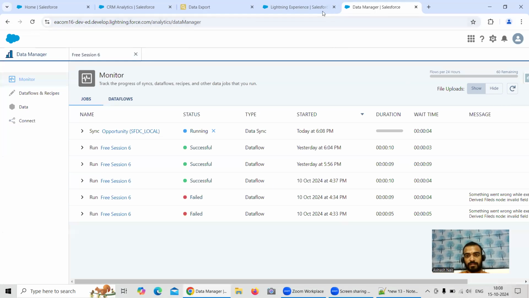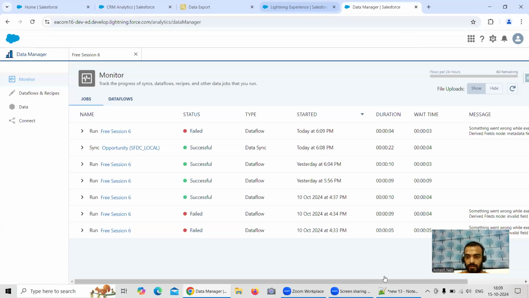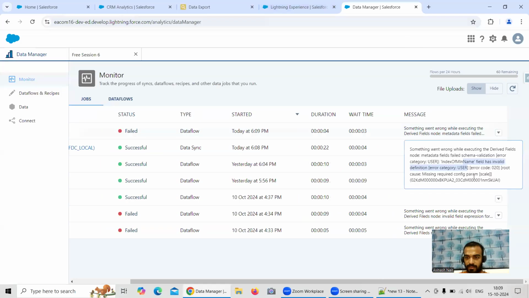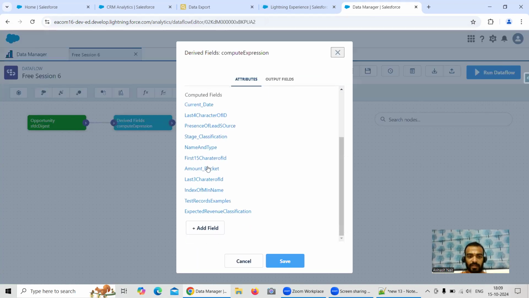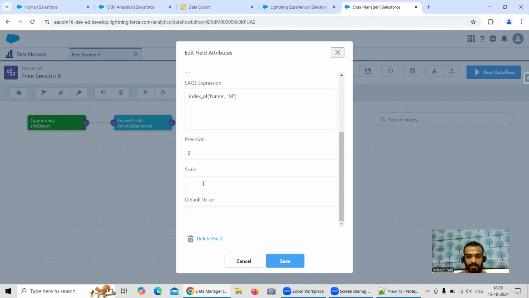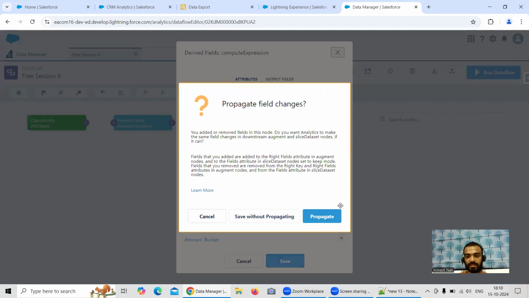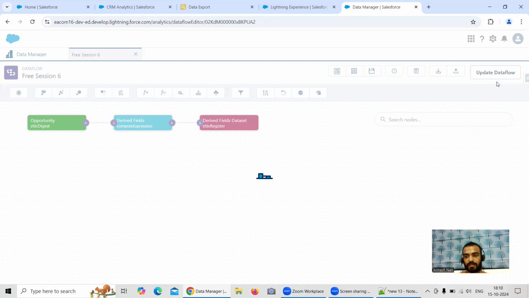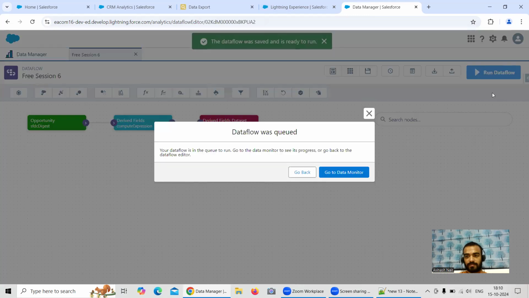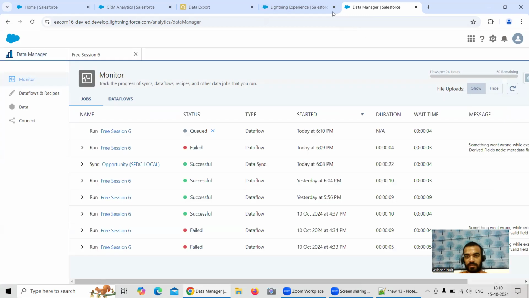So let's monitor this. Okay, so this data flow failed. If you see, it's written over here that we have missed something. It's saying that we have missed the scale parameter. Fine. So what I will do is, over here for this index of M, I will just mention the scale. Let me mention the scale as 0. It's compulsory to mention the precision and scale both. Although the scale is 0, you still have to mention it. So now let me update and run this once again, and now we will once again monitor this.